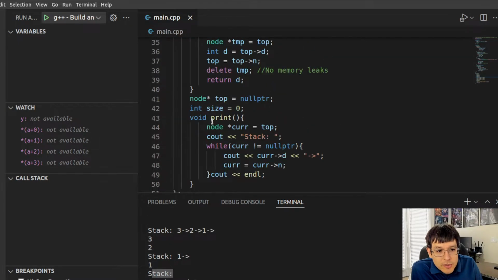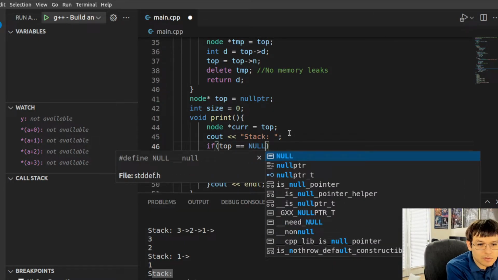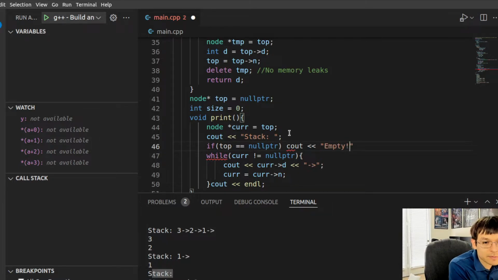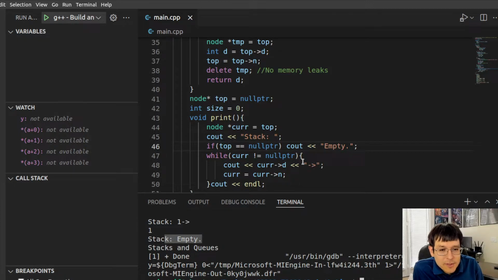In fact, we can do a little, we can say if top is equal to nullptr, we can print out empty. So now it looks prettier because it says stack empty. The dot looks weird though. Let's get rid of that. So yeah, it works fine.